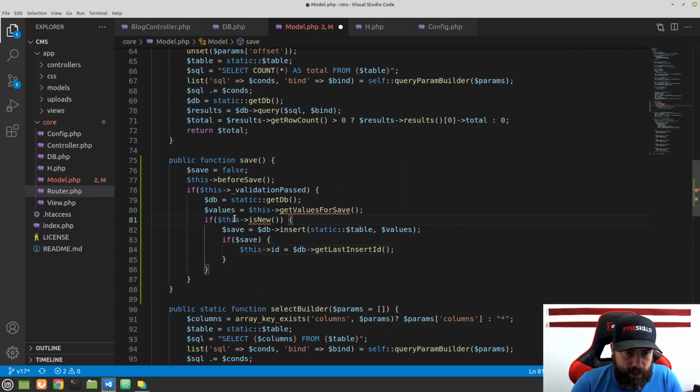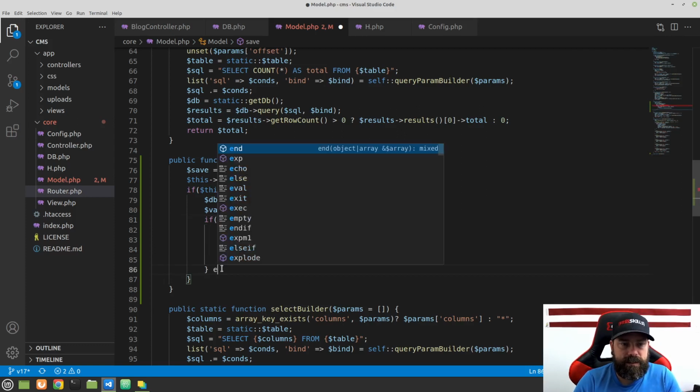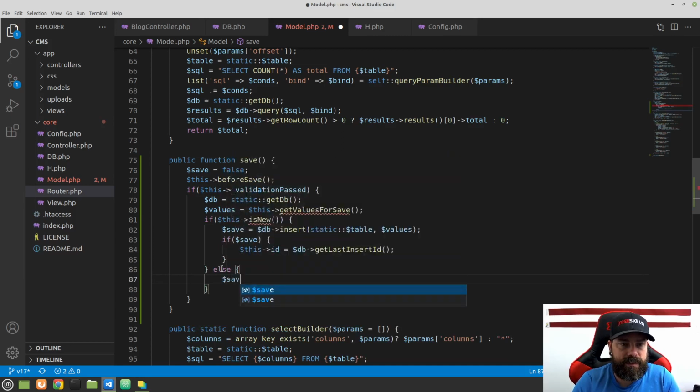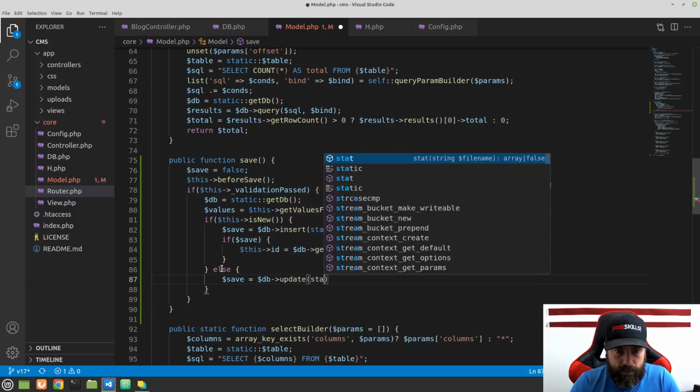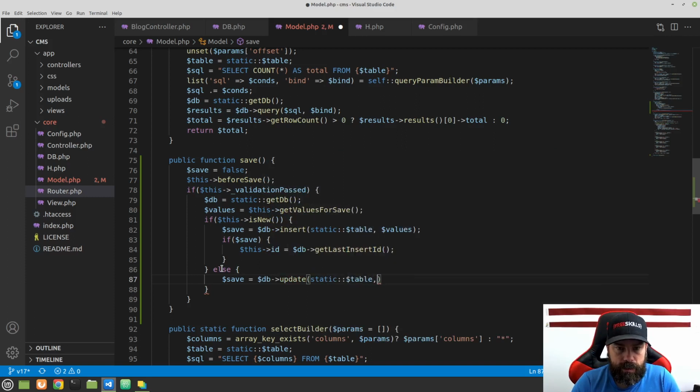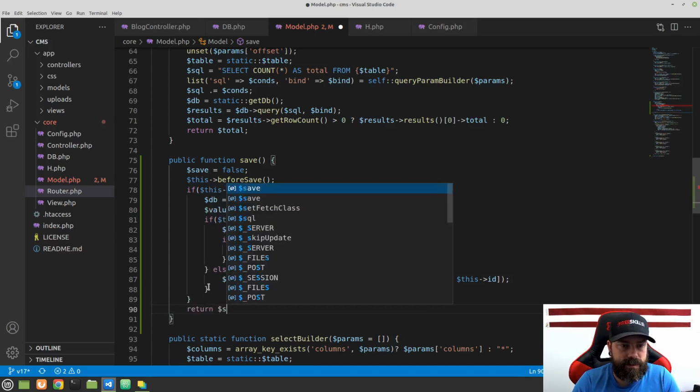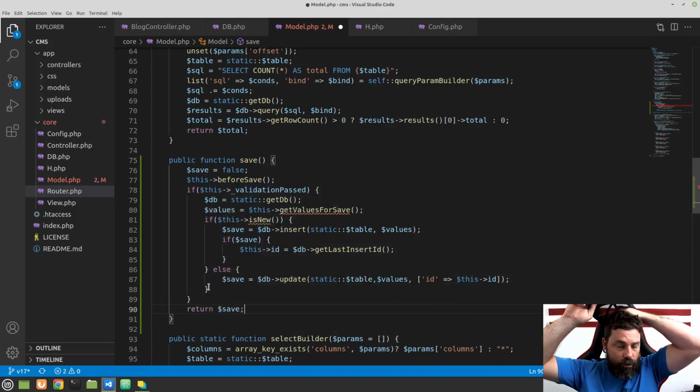The other thing is we're going to go outside this if statement. So else, if it's not new, then we're going to be doing an update. So we'll set save equal to db update. And now this will pass in the static table, and then we'll pass our values into that. And then the third is going to be our condition. So we're just going to add a condition here for the ID, and we're going to set that equal to this ID. Okay. And then after all of this, we're going to go outside of all of these if statements here, and we're just going to return save. So this will return a Boolean, and that will be either true or false.